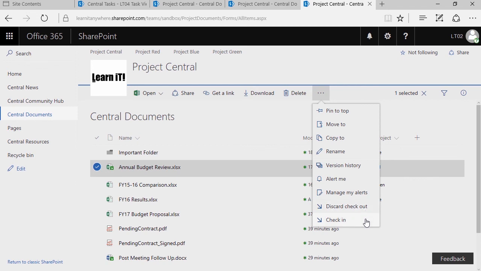Check in, on the other hand, keeps all changes that may have been made while this file was checked out and checks it back in. So bear in mind that site owners and site admins have that flexibility to choose between the two. But nonetheless, they can force check in a document.